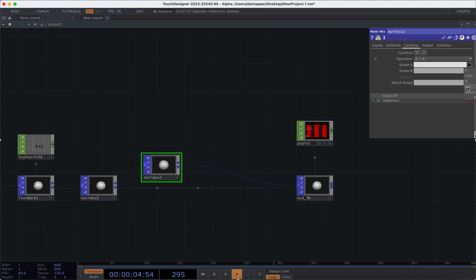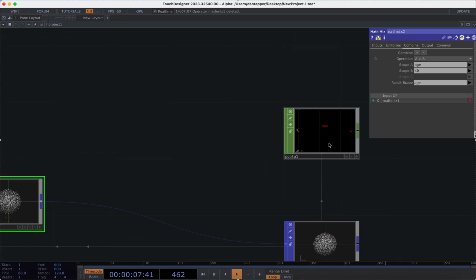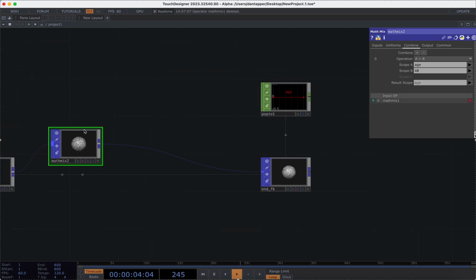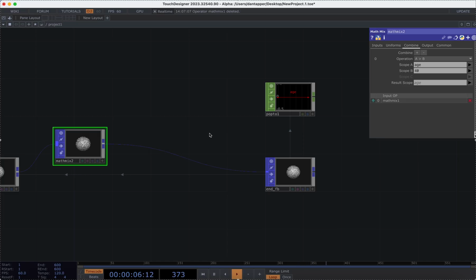So let's put age in our A scope, and let's put 40 in our B scope. Right now we can see that it's just going to default to 0 because this age parameter is a Boolean, so it's basically going to return either a 0 or a 1. Age is not meeting that check at this point, so we just get a bunch of zeros.